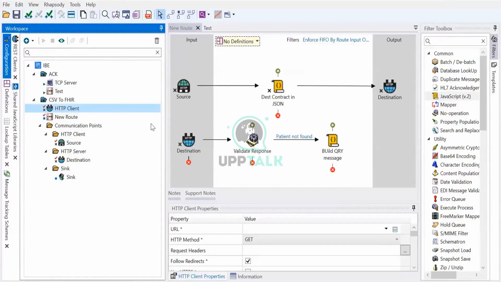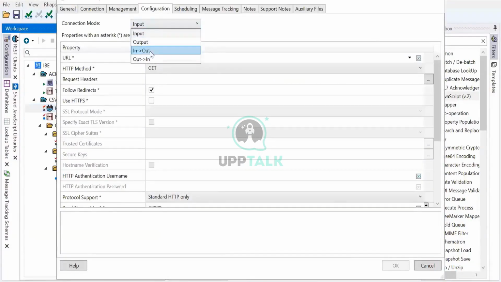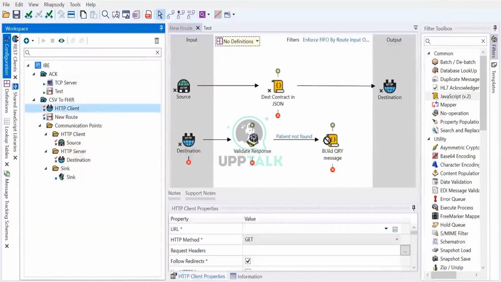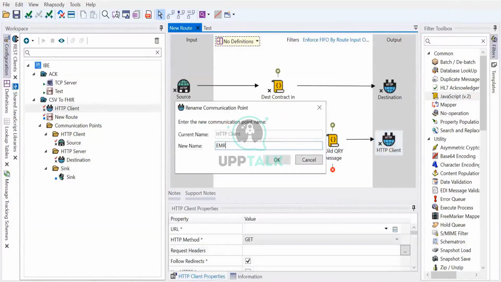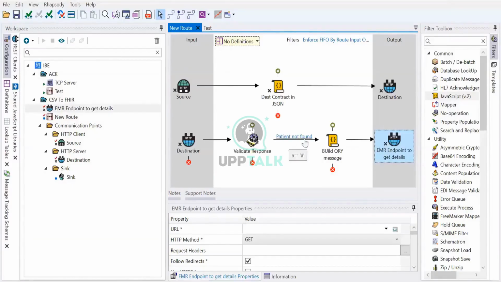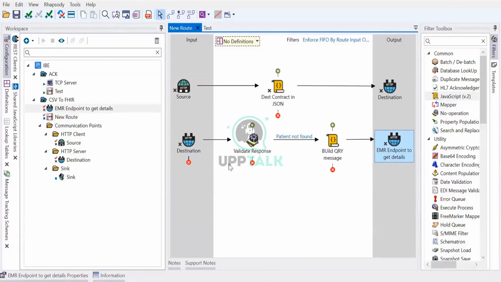HTTP client. Where did I add it? This is input test. I am going to hit. Whenever I have built the canonical message, I will hit the EMR endpoint to get this. And all of this will work. Definitely it will work. I can show it to you also.